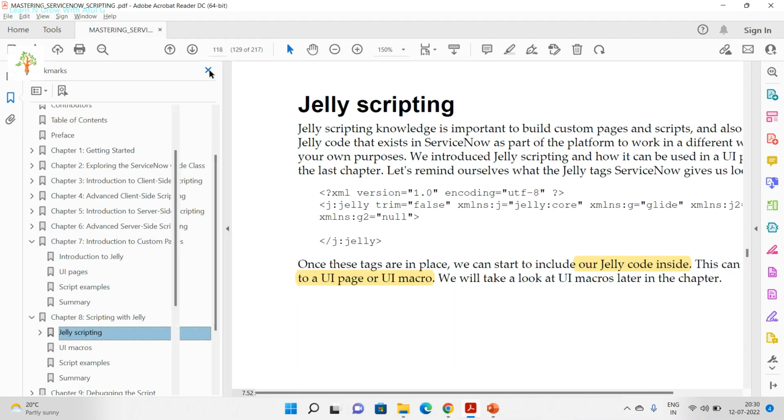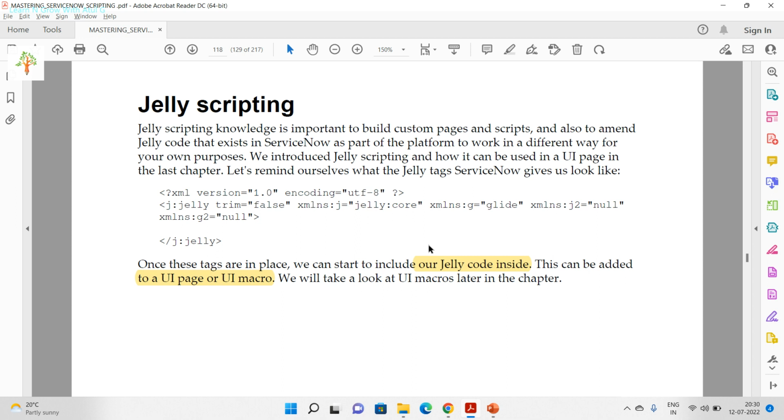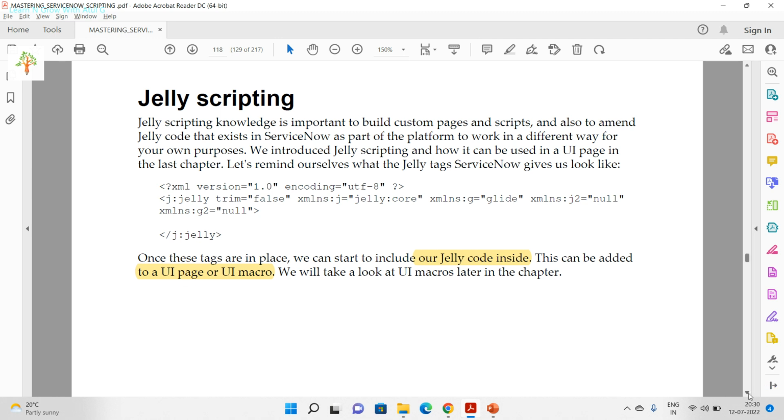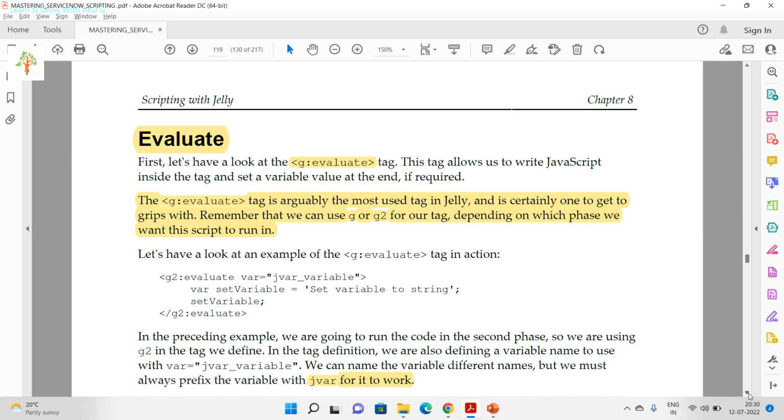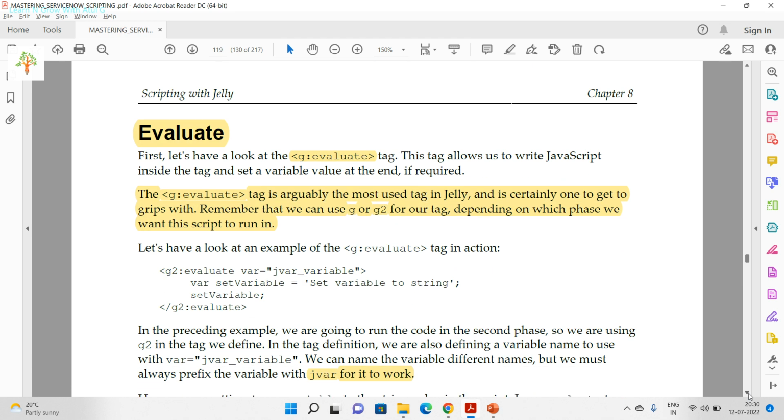Here we are talking about the same thing, but it says that Jelly scripting can be added to the UI pages or the UI macros. We will discuss the UI pages in a little more depth, but before that, let's discuss the Jelly part once more. In Jelly we mainly use 2 tags, and I'm going to show them here. Number 1 is called the evaluate tag. Remember, in advanced server-side scripting, we have eval as a tag, in the script includes or some other places.